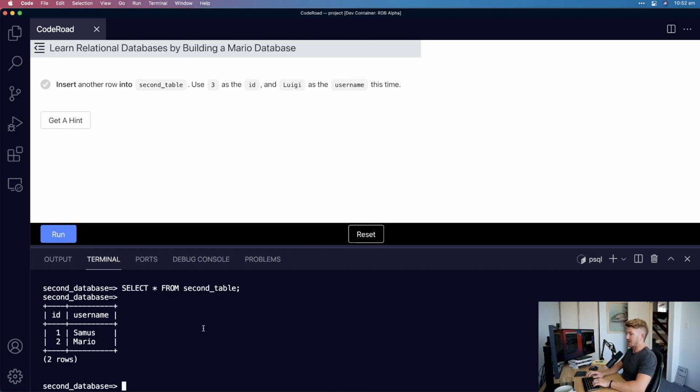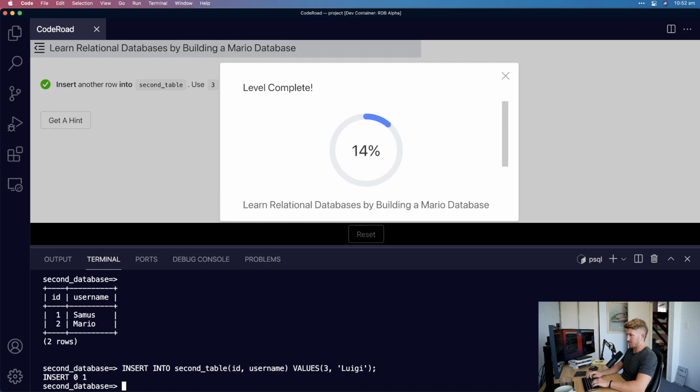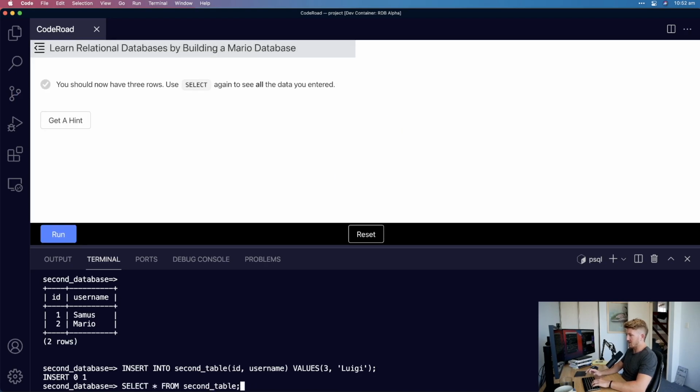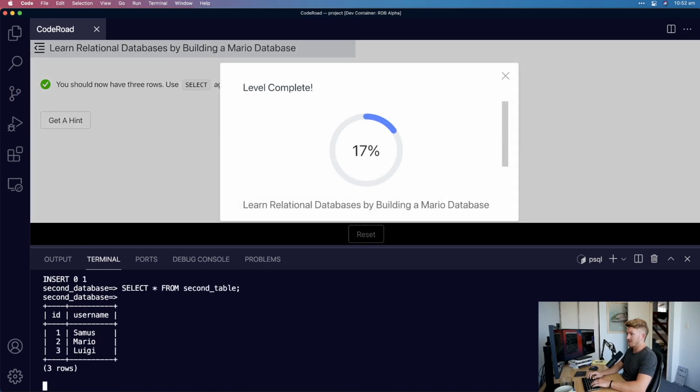Insert another row. We want Luigi. Insert into second table, ID, username, values, 3, Luigi, because we're building a Mario database. Wonderful. Okay, now let's view. There we go. We got Samus, Mario, Luigi.